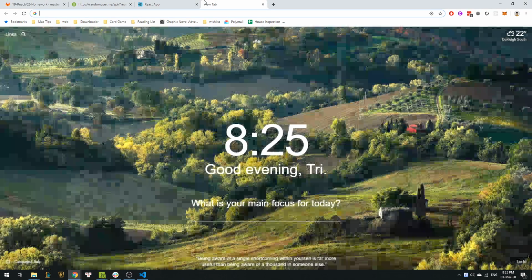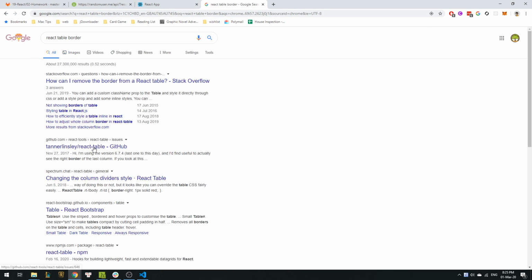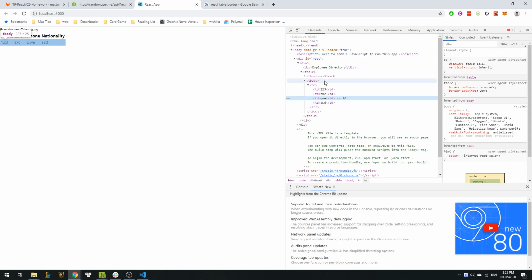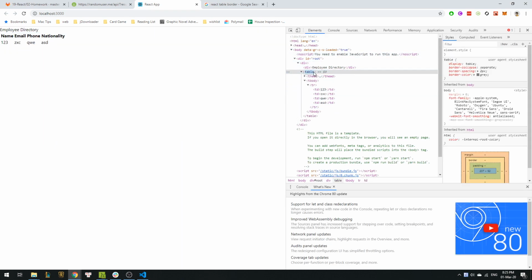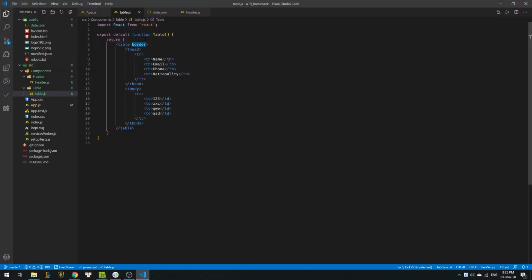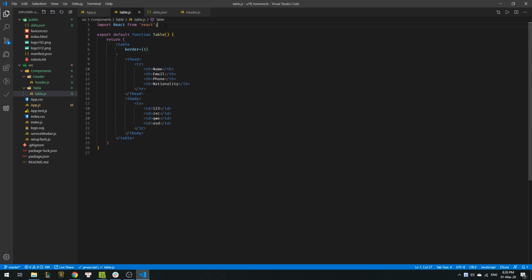Okay, no. React table border. How do you do border in just HTML? Equal 1. Oh yeah, border equal 1. Okay, so border. There you go. Alright, cool. Got the border. Now let's get the data in.